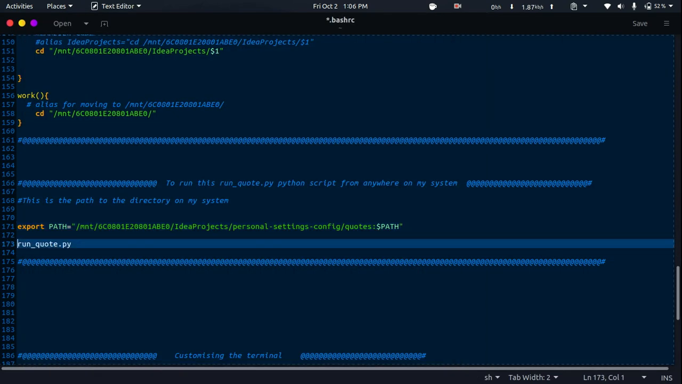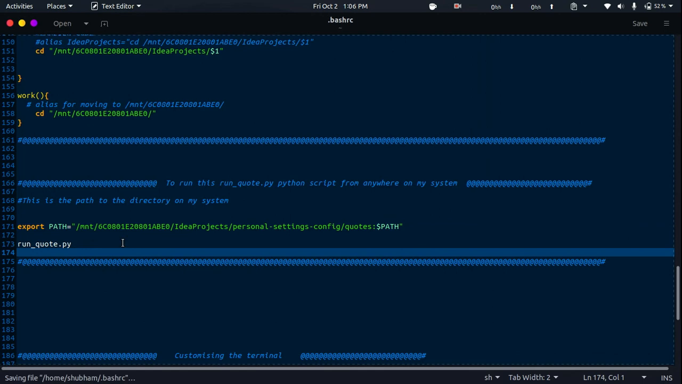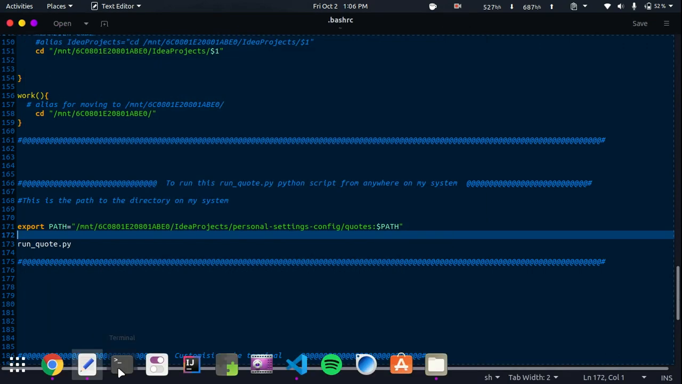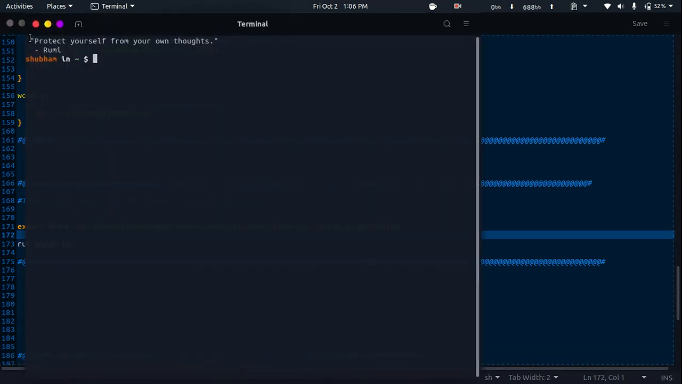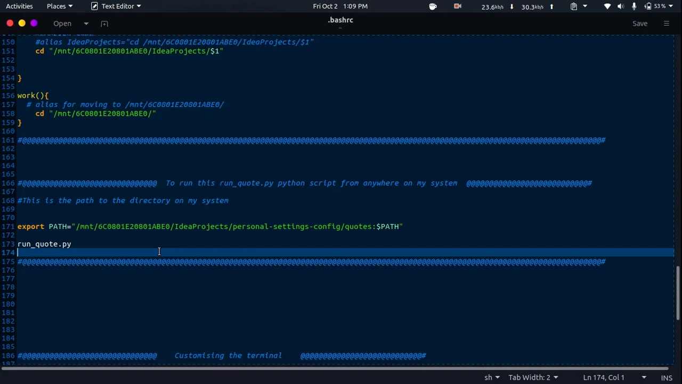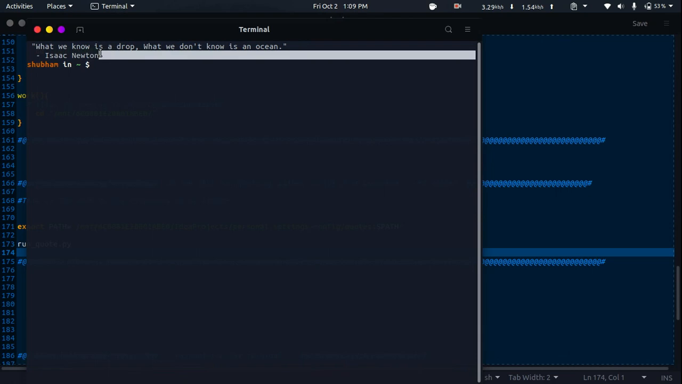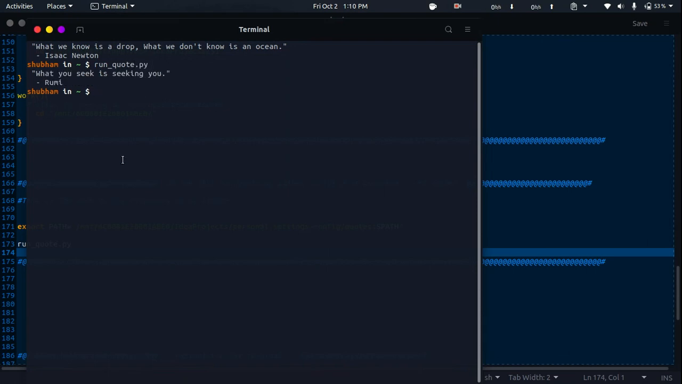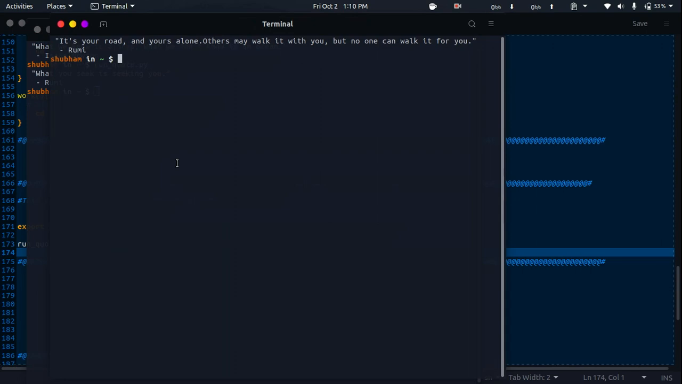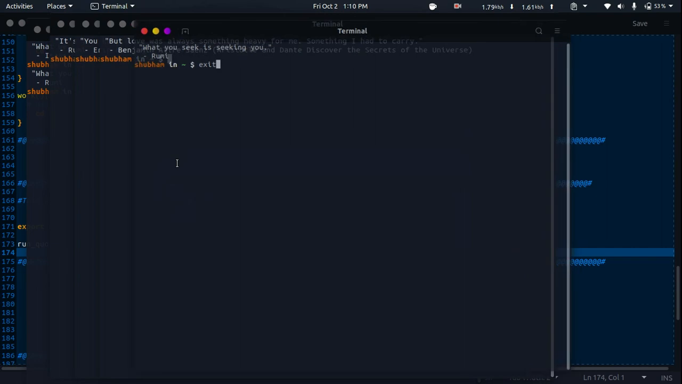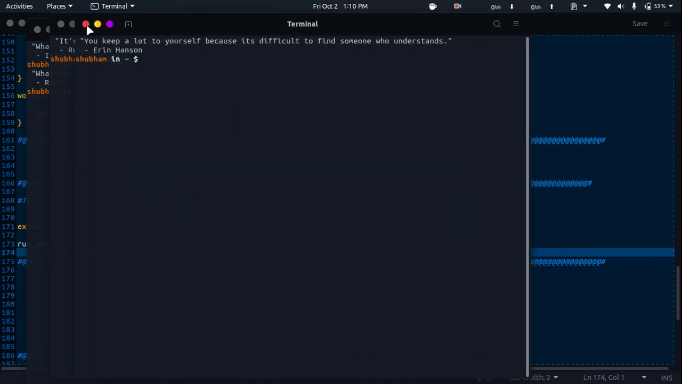Now if I remove this, okay, now if we start a new terminal, you can see we get the quote that we were getting earlier. So now we have this running, and if we start a new terminal, you can get a new quote every time, and you can run this as well if you want to get a new quote. See, new quote every time. Okay, so this is all we've got.